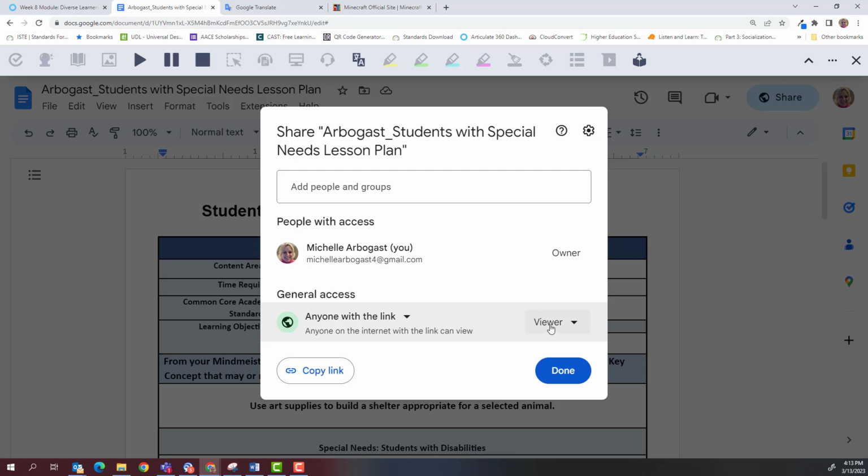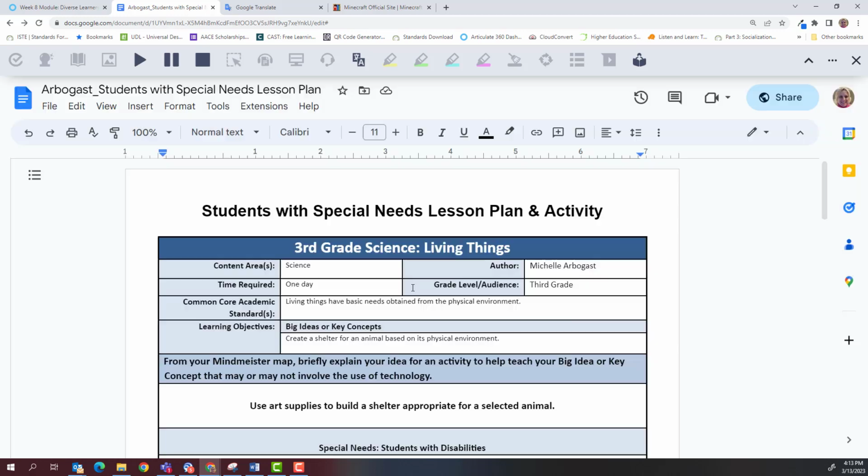So when you put it into your portfolio, it will allow for me to see it without having to email you and say, I can't see your lesson plan. So I can copy the link, and then that is what I would put in my Google portfolio, just like we've done with other things. We just pull it right from the recent Google Drive documents.